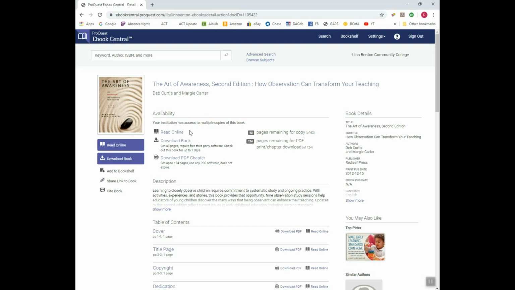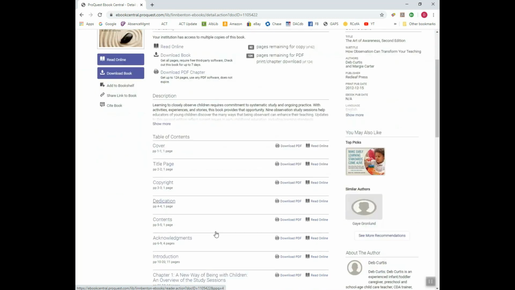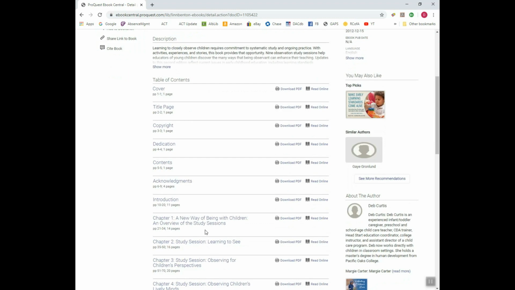From here, you can see that there are several ways to access the book. You can either read the book online, or you can download the book, which is handy if you're not always going to have internet access. You can download it to your computer or other device to read when you're offline. Or you can download individual chapters. And you can also see that down below the individual chapters are listed. And you can either download a PDF of the chapter or read the chapter online.